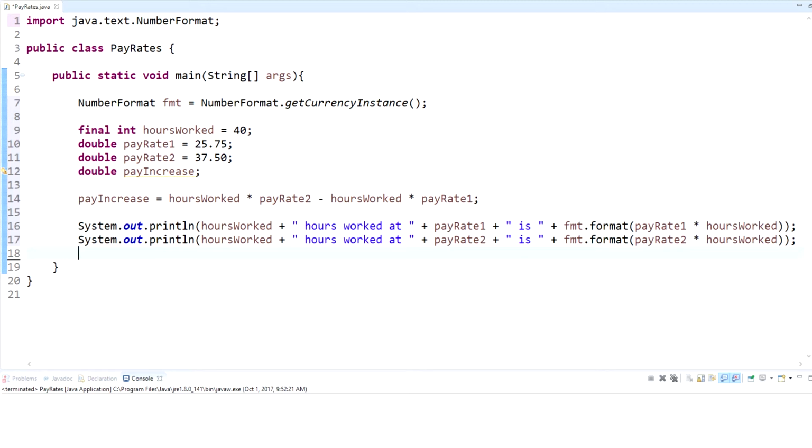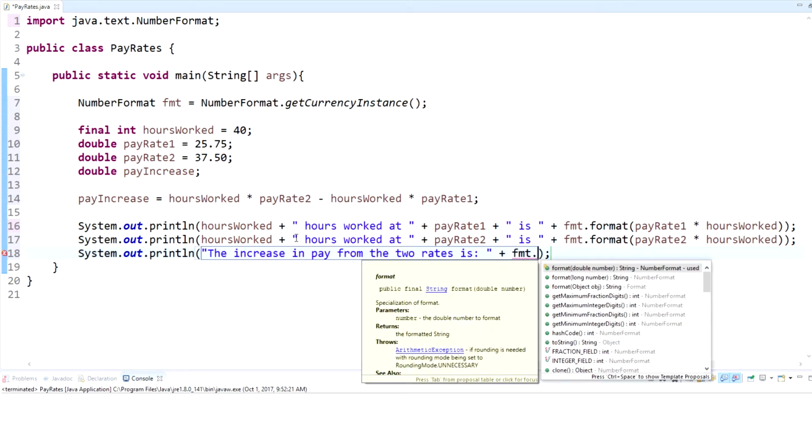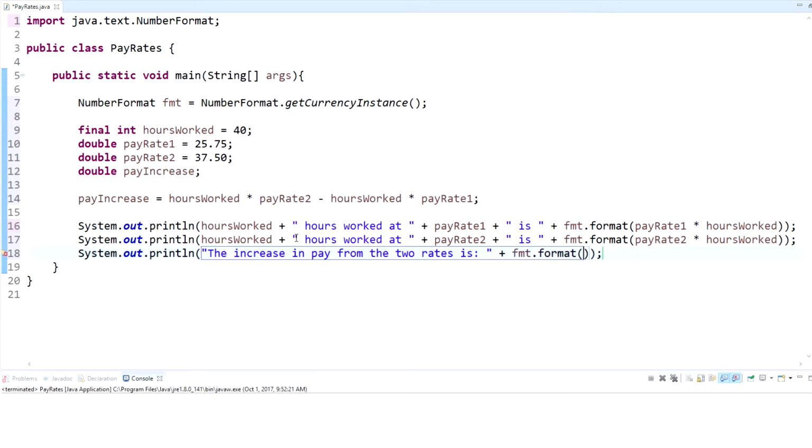Let's show the increase now. So we're gonna use the System.out.println again. And we will put the increase in pay from the two rates is, call our format object again, format.format, and then our number in here. And all we need to put in here, because we already calculated the increase, is pay increase. All right, let's go ahead and run this.